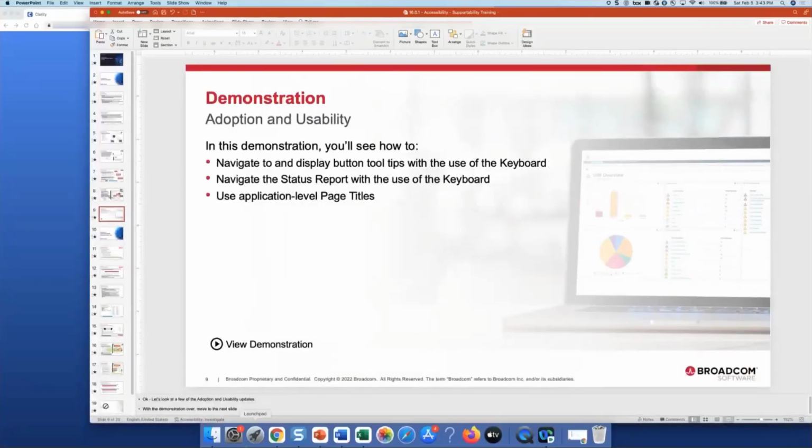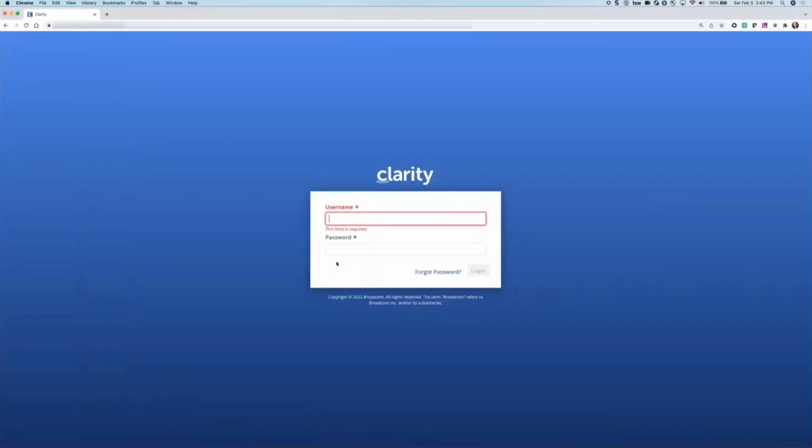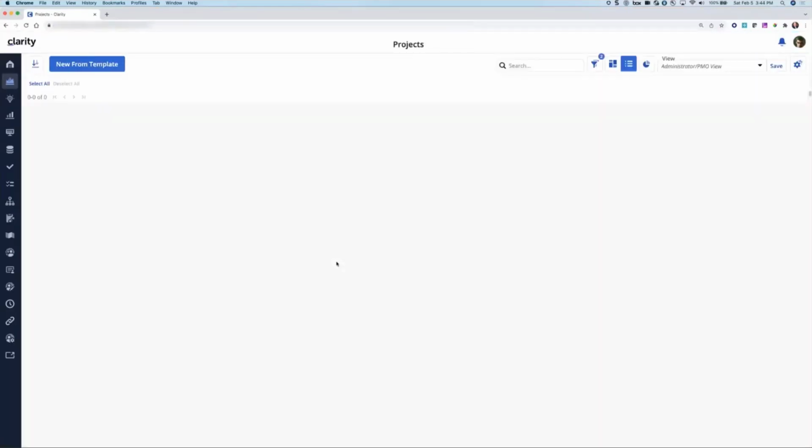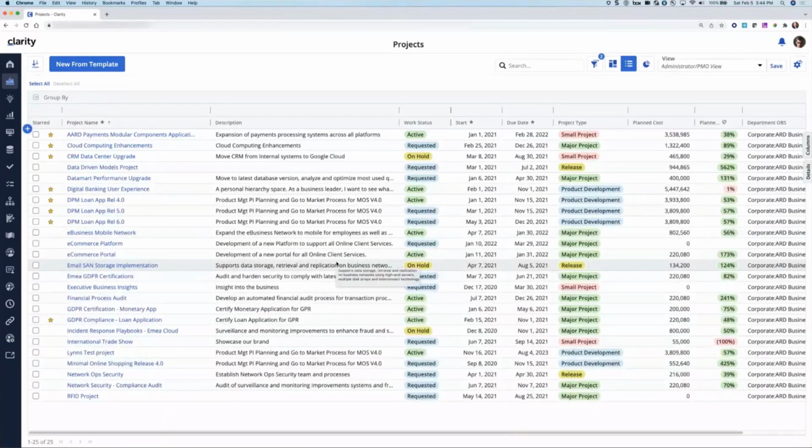Okay, coming out, I will go to the application. I'm going to do all this via keyboard. I will tell you the keystrokes that I'm making as I do it, just so it becomes obvious that I'm not using my mouse. So first thing I'm going to do here is log in and tab to put focus on the login button. And I will land on a project grid. That's our first page in the system.